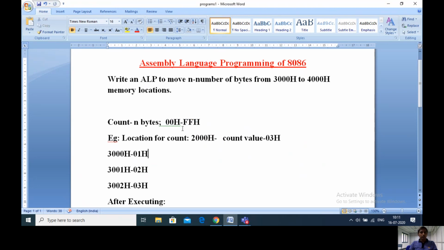Now for simplicity I am selecting count as 03. So 03 is also in this range. I am selecting one 8 bit count as 03H. In order to store this 03H I need one location. For that reason I am using 2000H memory location for count selection. So now my count is 3 and I am storing 3 in 2000H memory location.